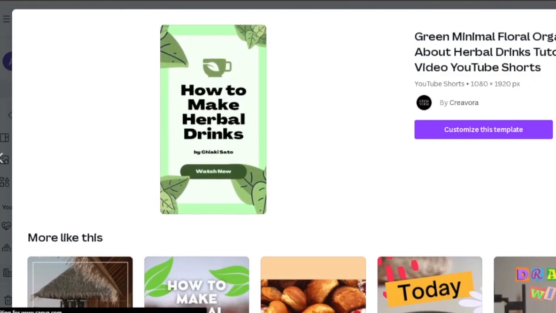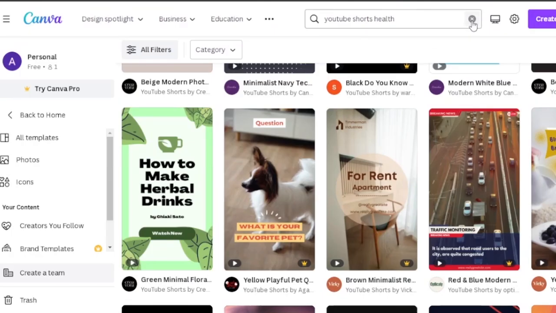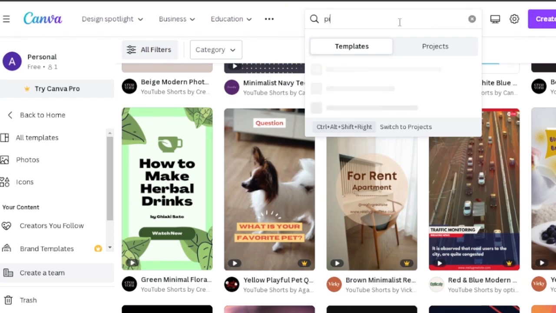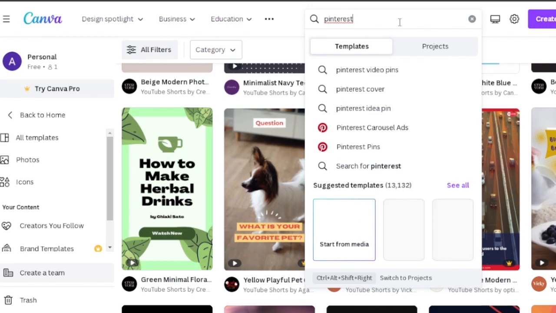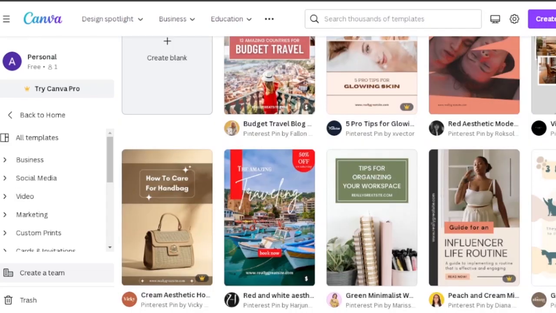So for that purpose, what you need to do is go onto Canva, go to the search bar, and enter Pinterest, or click on Pinterest if the option is already available. Pinterest video pins, click on those, just Pinterest pins. Okay, so here you can see that I have got a lot of templates that I can use.